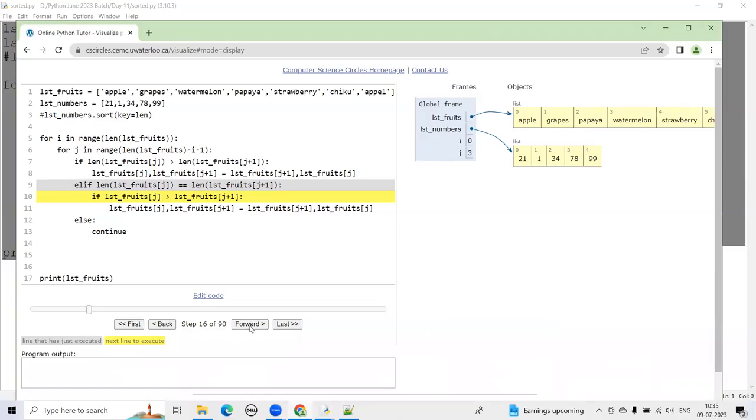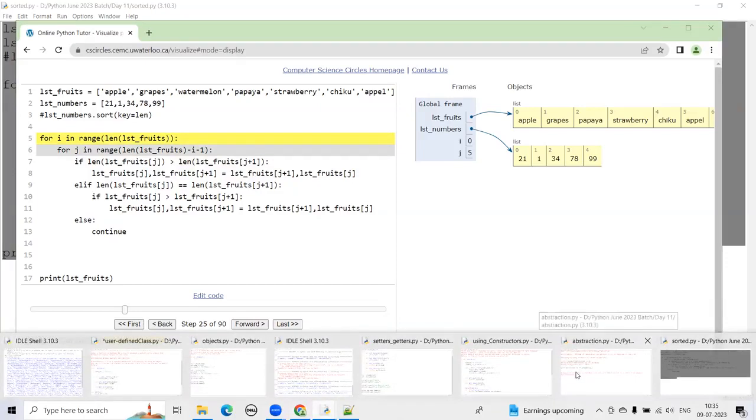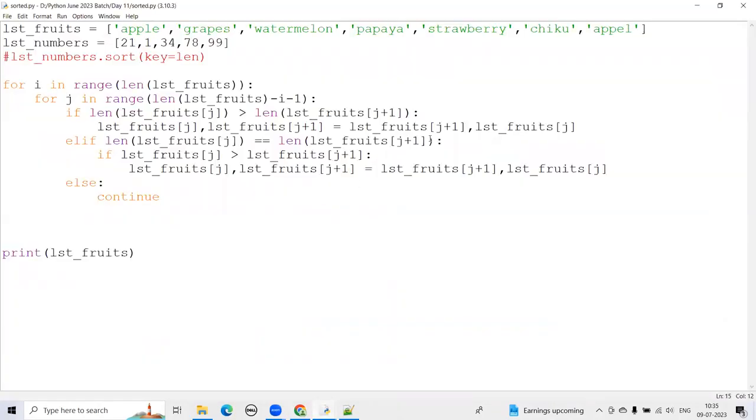So this way it will execute. So strawberry, watermelon, and fine. I'm not executing the rest of the code, guys. I hope it is understood. This is one way, without using the sort or sorted method.